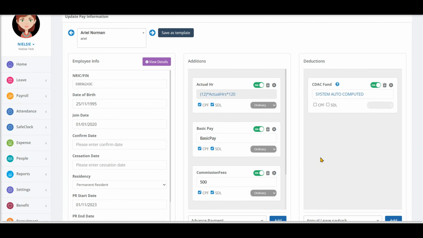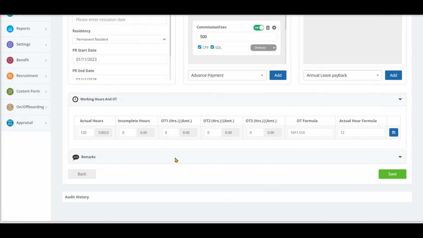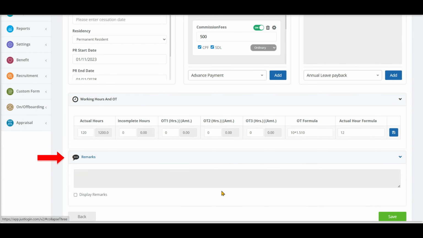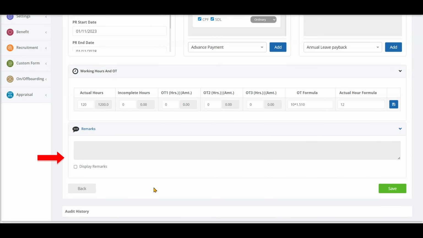You have the option to add remarks on the staff payslip. These remarks will only appear on the payslip of the specific staff. To do this, make sure that you tick the display remarks box before you can start adding your message. Don't forget to save this page after making any changes.